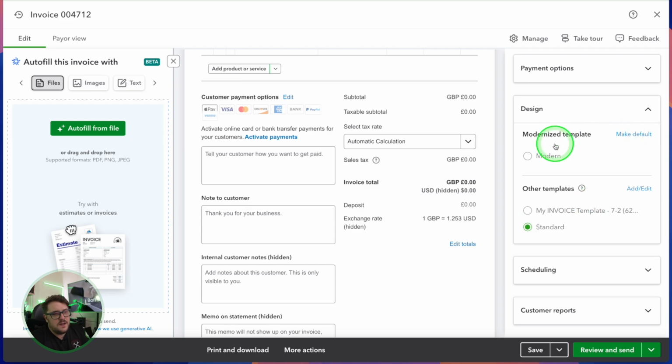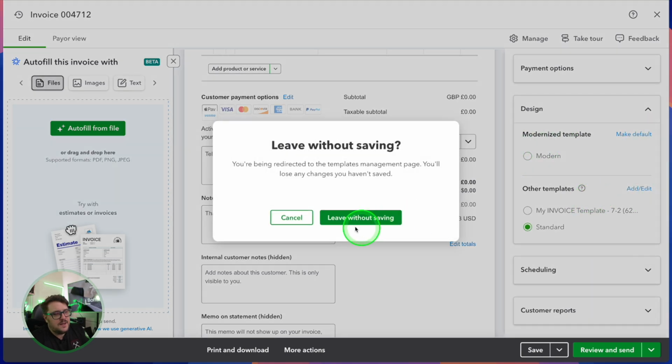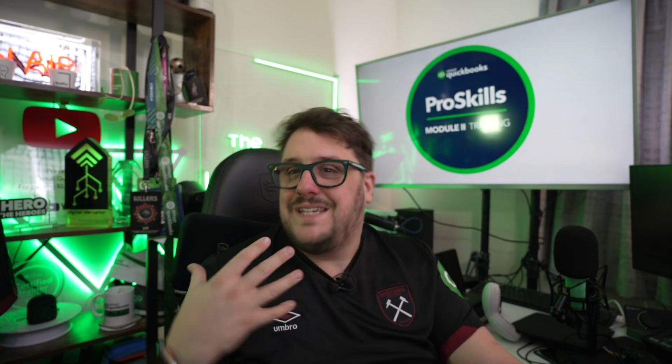I've got the opportunity to look at different templates. I can add and edit. And ultimately, the whole invoice experience has been updated.